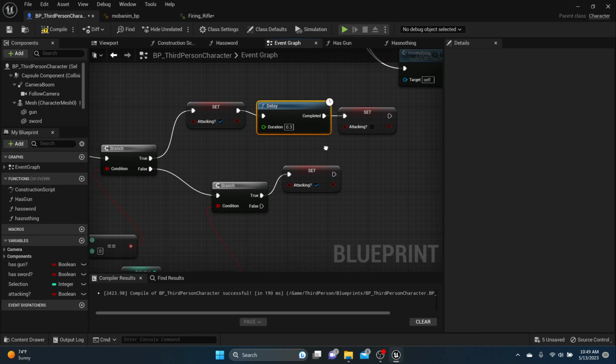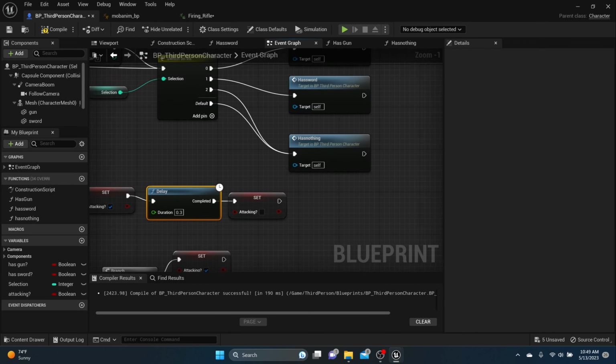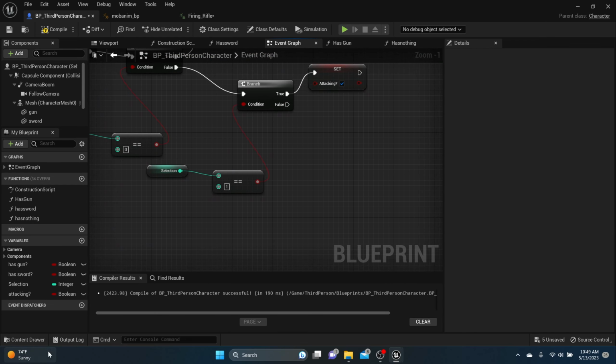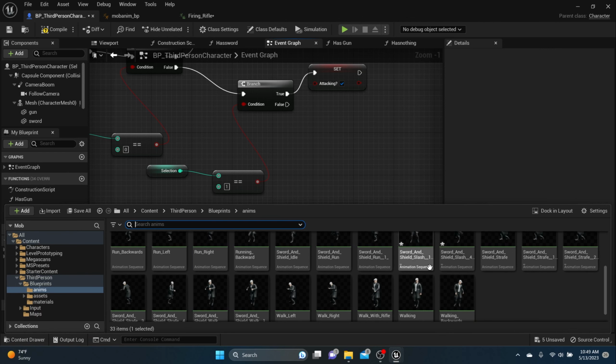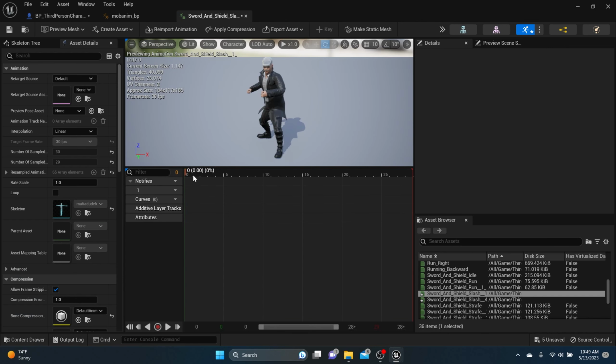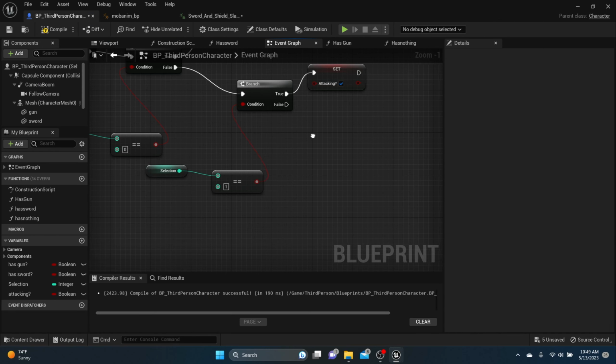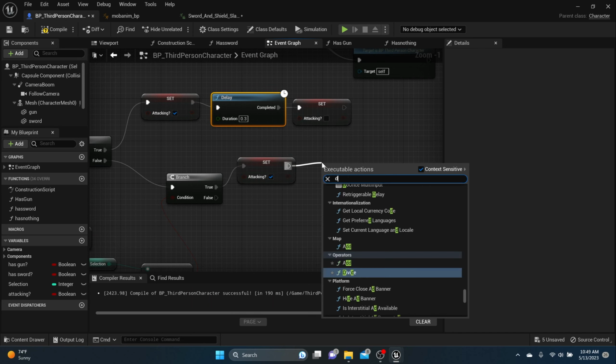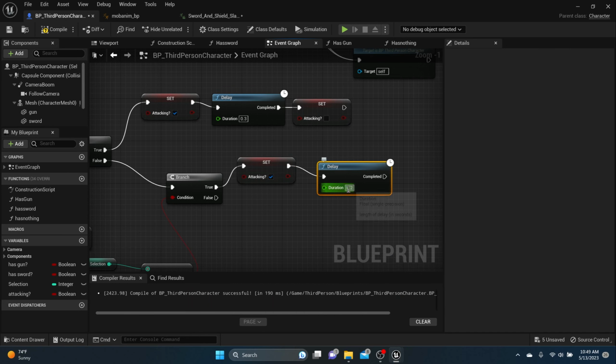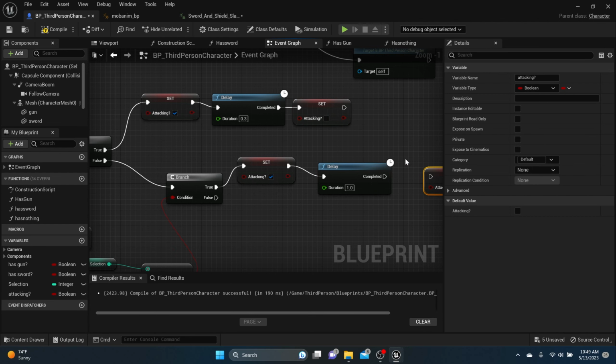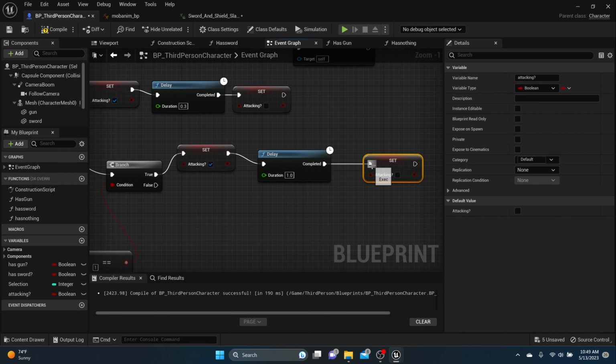And this one we need to figure out, what is this? 1, so it has sword. So that sword and shield slash one that I just added in there. This one. Play. This is a whole 30 frames at 30 frames per second, so it's a whole second. So let's put a delay of 1 second here, and then we'll set attacking to false. Now this way we should be able to come out of our animation. So let's check that out.